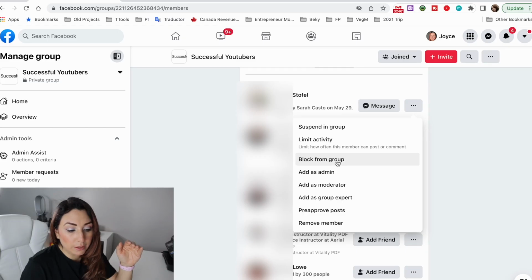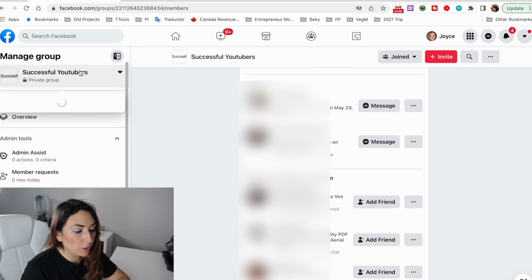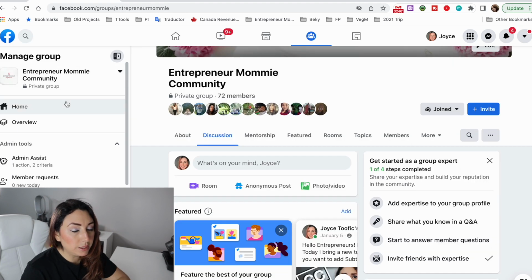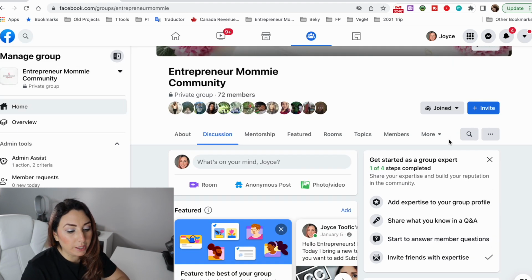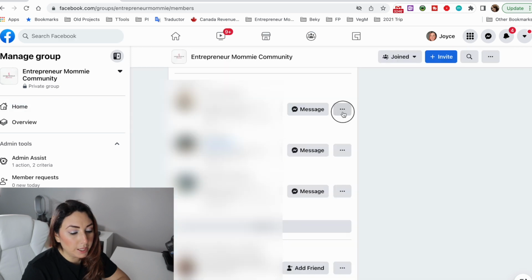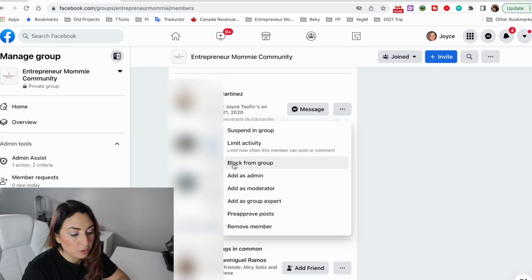And you can either block or remove a member, and those will work almost the same. The difference is that when you remove a member, this member can still ask for access to your Facebook group again at a later time. Let's go to a different group, this one. This is the most recent group that I have created. If I go to members, let's say I want to delete this person from here, I have these options as well: block from group, remove member, and suspend in group.